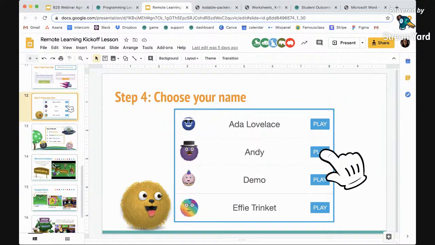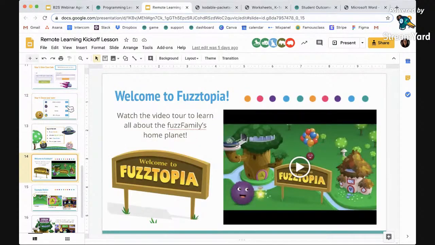And the final piece that is really helpful about this slides deck, I just added this video last week, and it is a tour of Fuzztopia. So we've gotten some feedback from teachers that they can get the kids logged in, but then what are they looking at? What is the world of Fuzztopia? What is this tree house? How do they get to the lesson, the level, the game levels? So this video will walk through all of that.